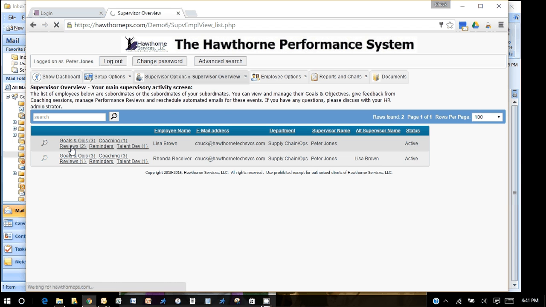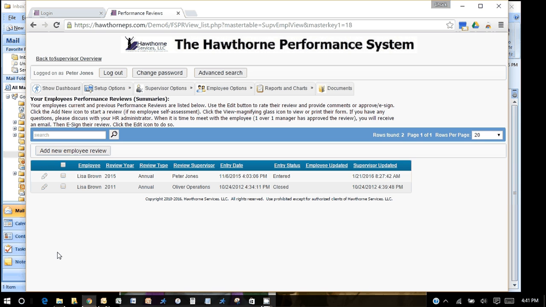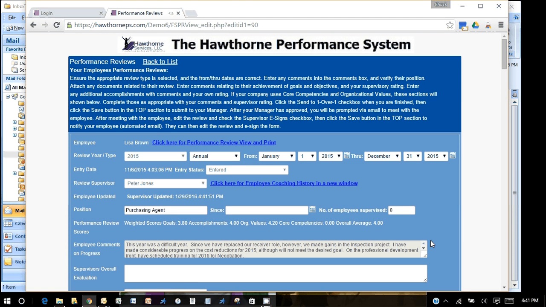Lisa is listed first. There's two review documents. You can see there's one for 2015 and one for 2011. I'm going to click on the review list, and I see that her most recent self-assessment is there at the top. Note that I could add a new employee review with this button if she had not done her self-assessment and I was simply going to rate her myself. I'm going to click the edit icon here for this self-assessment to bring up the whole performance review application. This shows her self-assessment plus the capability for me to add my comments and ratings.